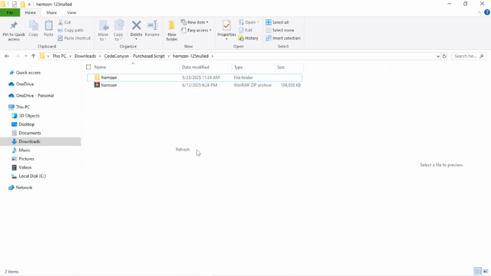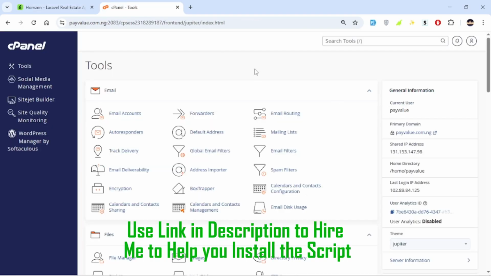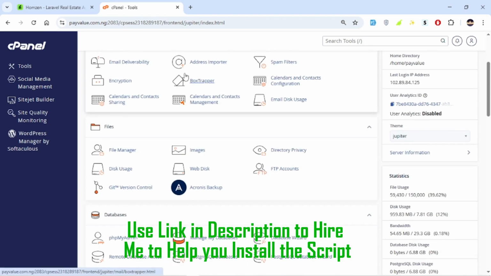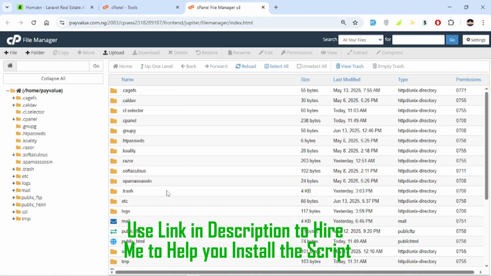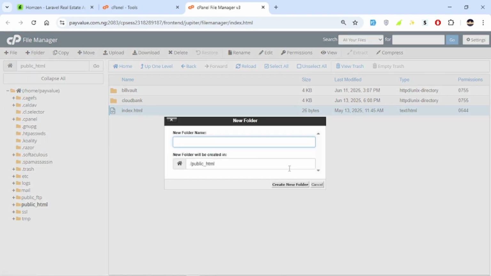So let's get started. Firstly, you log in to your cPanel. I have already logged in to mine. The first step after logging in to cPanel is to click on File Manager. After you click on it, you go to public_html. If you do not have any folder or script here, you upload your folder here. But if you already have some projects here, you have to create a folder. So now I'm going to create a folder named Homzen.